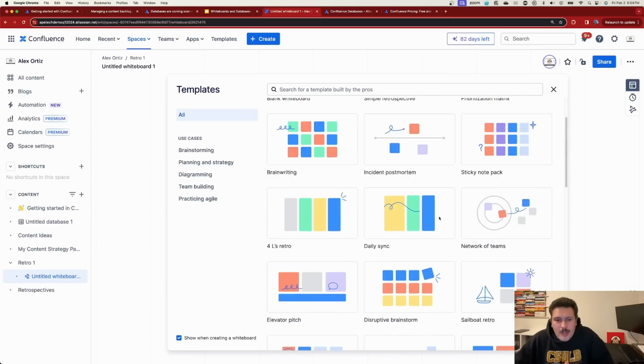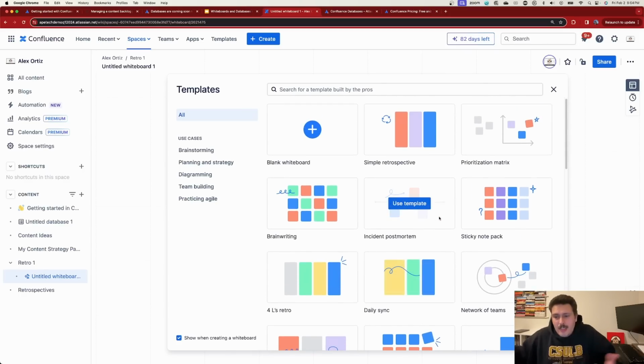And what whiteboards is, in a nutshell: if you've ever used Miro, then you know exactly what whiteboards are, right? Because it's basically Atlassian's version of Miro. But if you're in the unfortunate part of your life where you haven't used or heard of Miro, and you haven't heard of whiteboards, then let me tell you what whiteboards are.